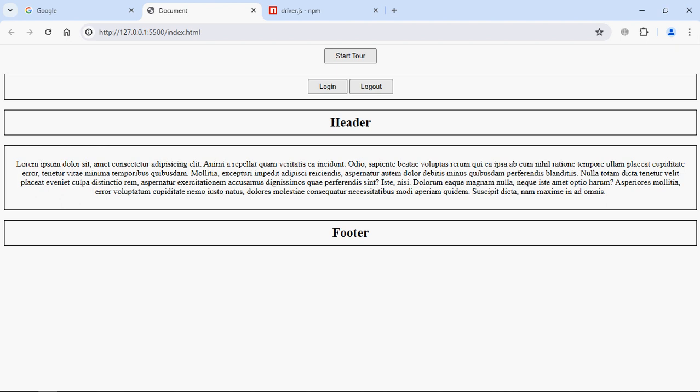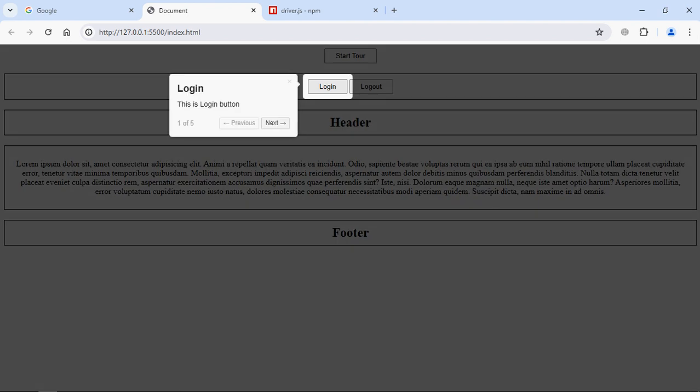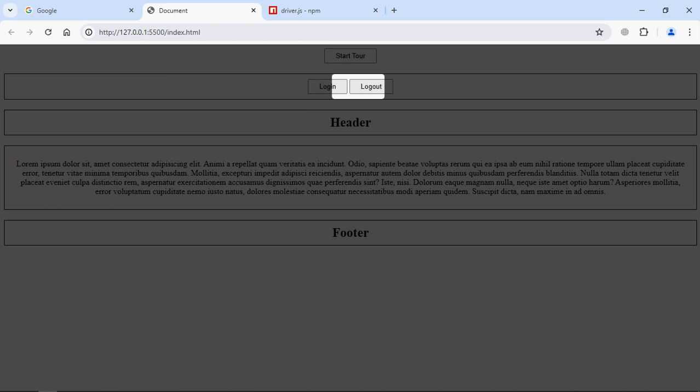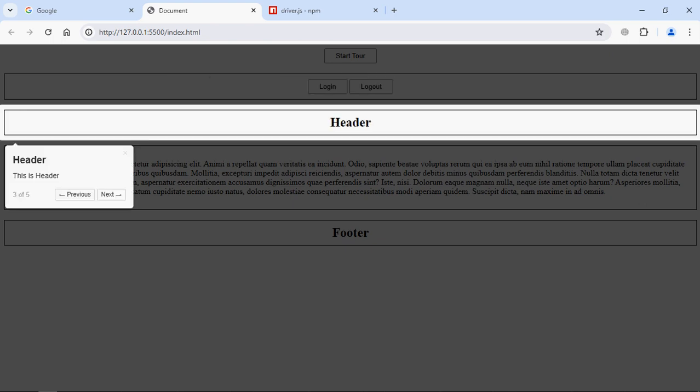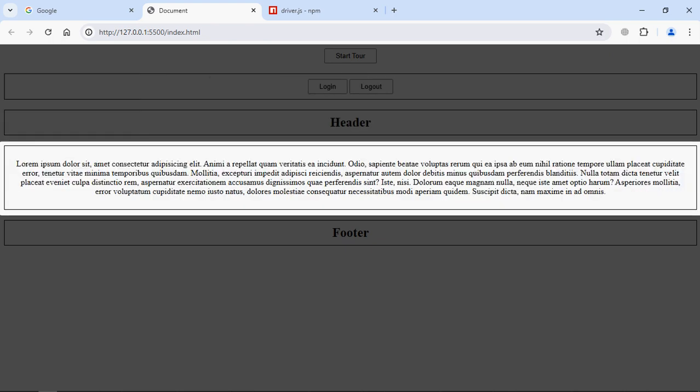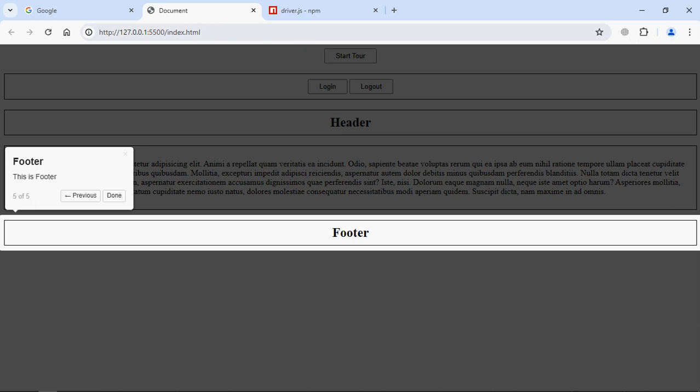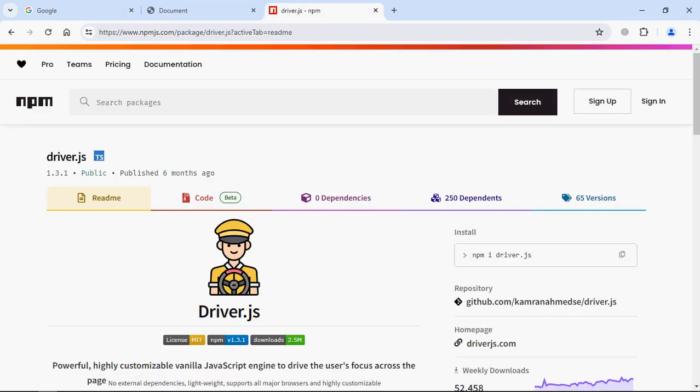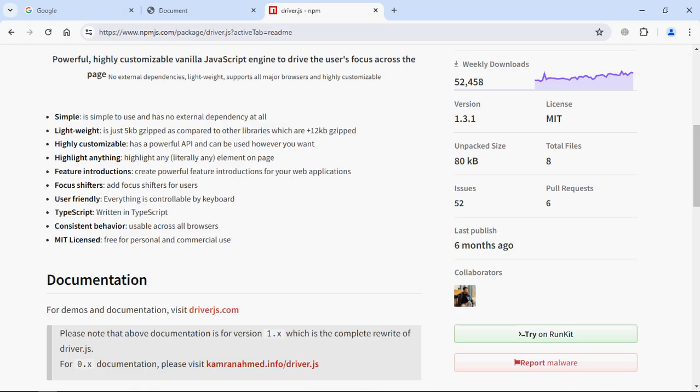Let me click on this start tour button. You can see the elements are getting highlighted. Click next. It will show this is the header section, this is the article section, and this is the footer section. We're going to use this library driver.js. So let's get started and see how it actually works.